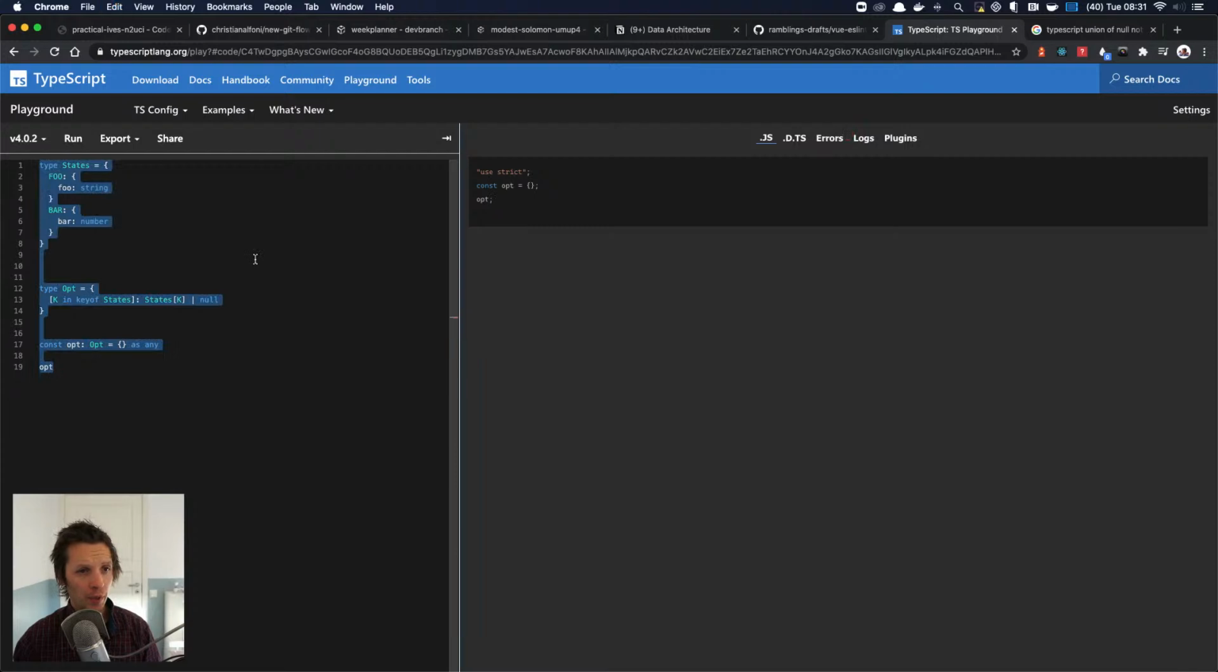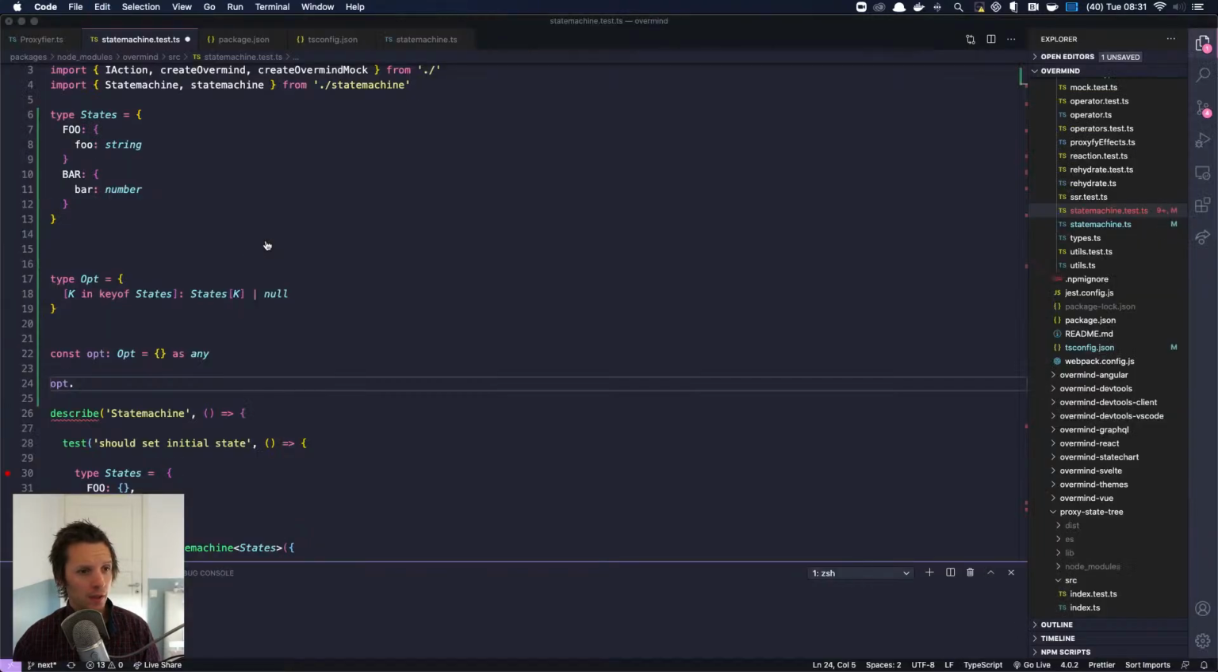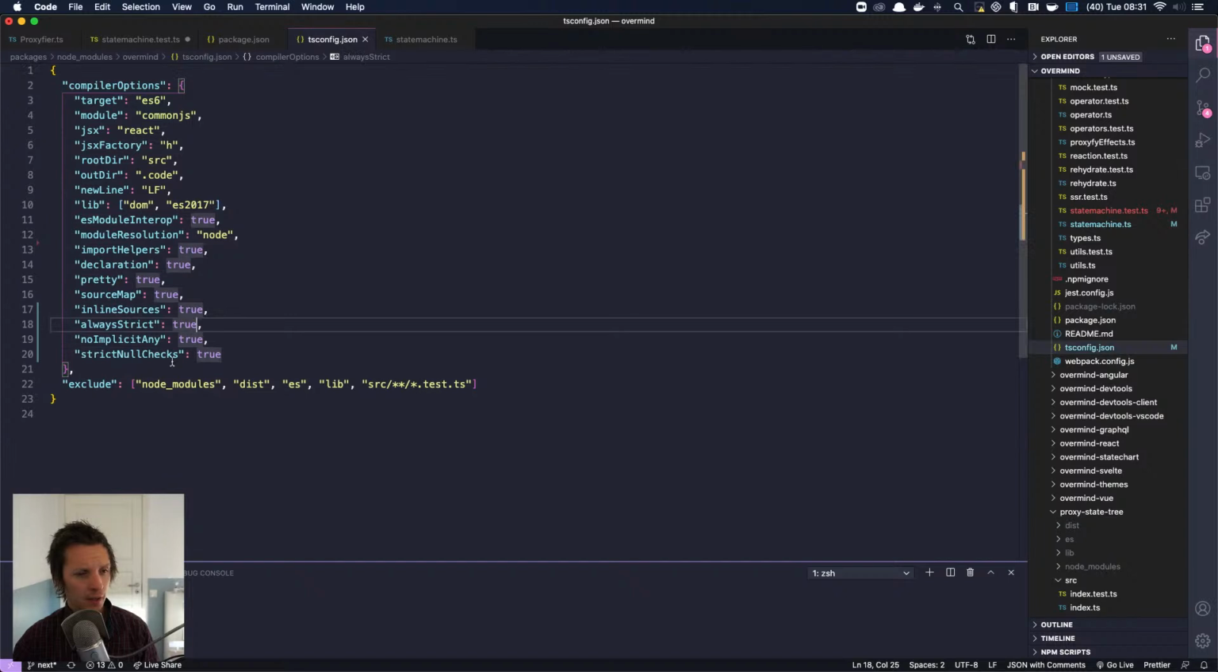And then I copy this code into my local VS Code and I try to do the same, and it doesn't show the same typing. It's not null. And then you might say, yeah, but what are your settings? Well, I inserted the settings exactly like the playground.